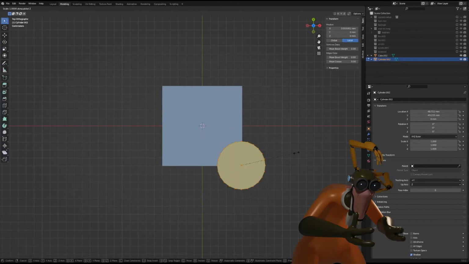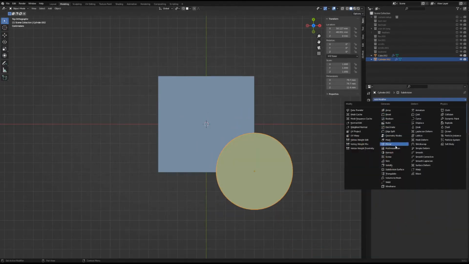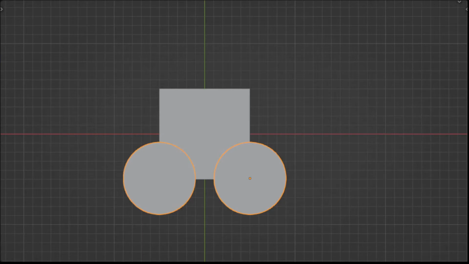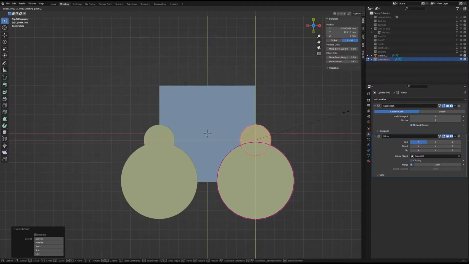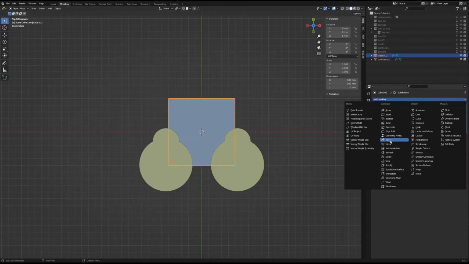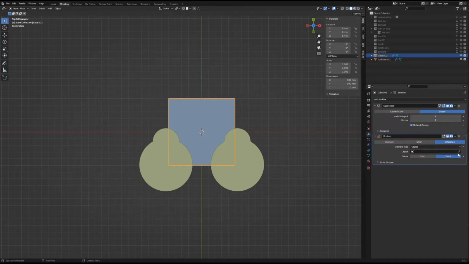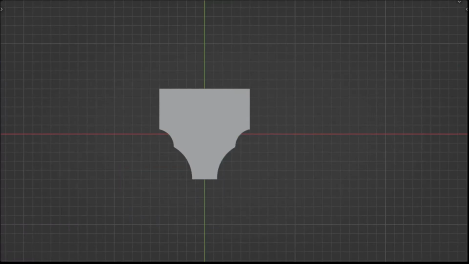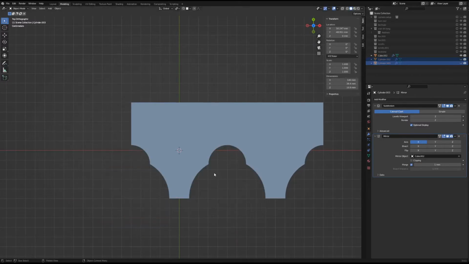Let's add some columns and buttresses to the back end. I'll begin with a square and a mirrored set of cylinders. The square gets a Boolean modifier to cut out the cylinders, and an array modifier to duplicate it.